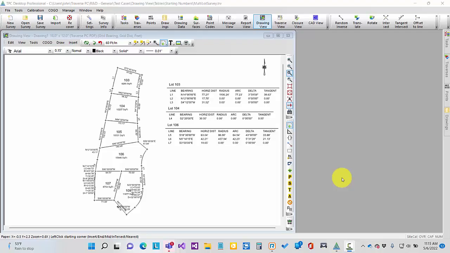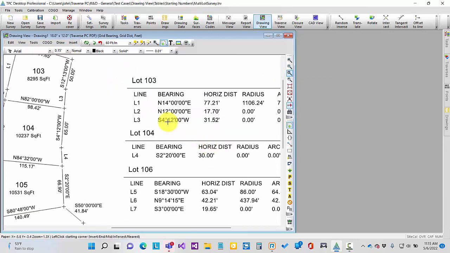Let's take a real quick sneak peek at numbering tables all by themselves. So I've got 3 tables in here. Let me just go ahead and zoom in real quickly so you can see how this looks here. And I've started each table with its own number. So lot 103 is a table for this lot.